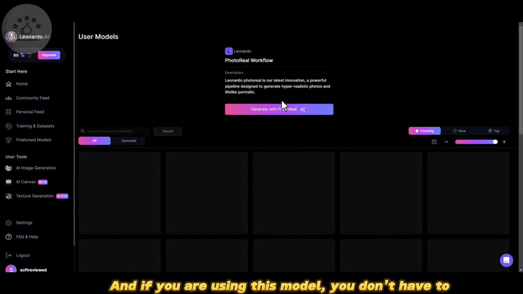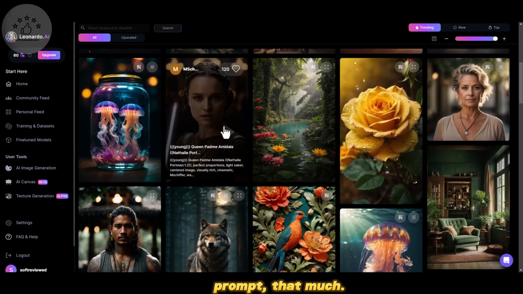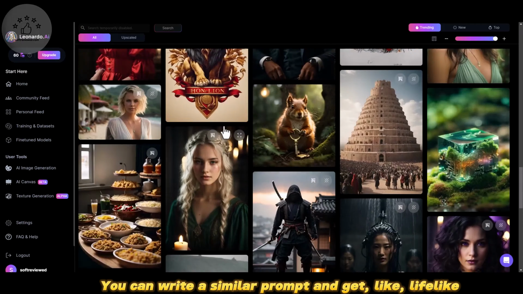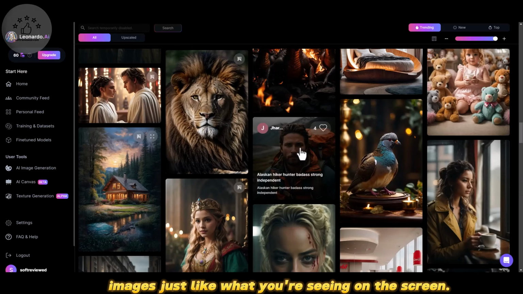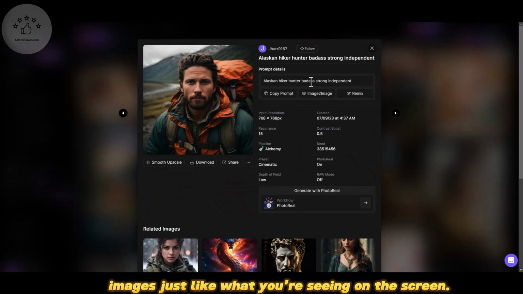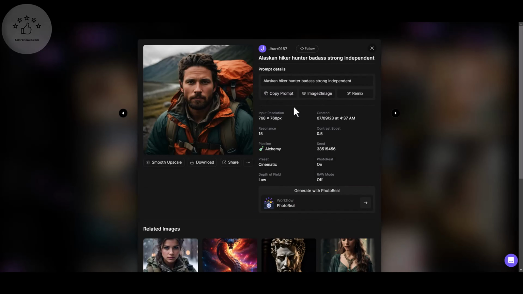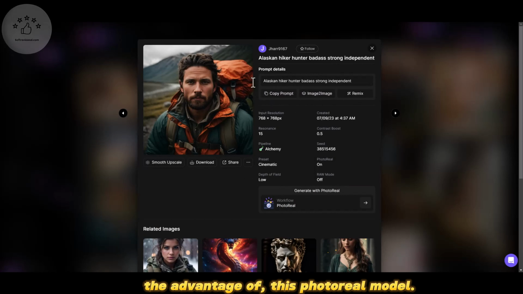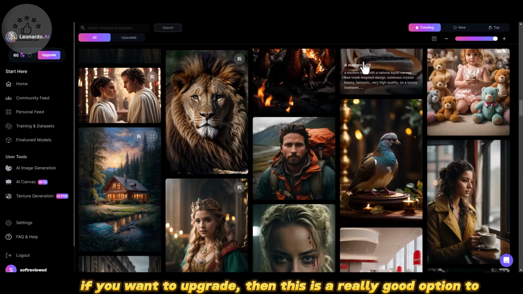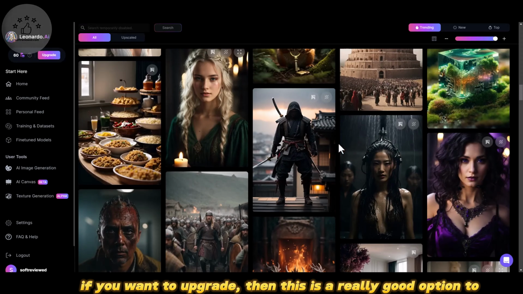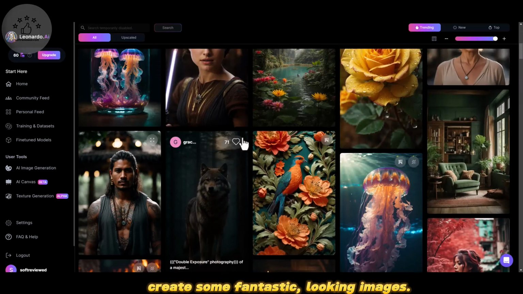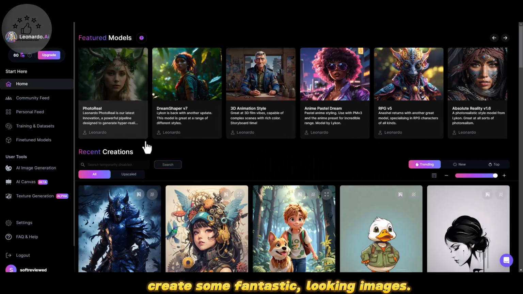And if you are using this model, you don't have to prompt that much. You can write a simple prompt and get lifelike images, just like what you're seeing on the screen. As you can see, the prompts are really simple. So that's the advantage of this photoreal model. If you want to upgrade, then this is a really good option to create some fantastic looking images.